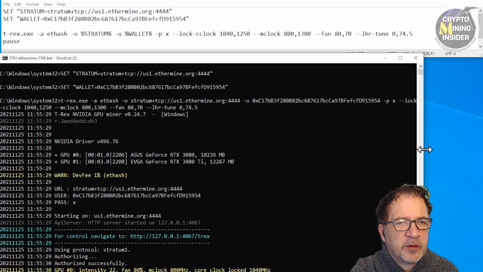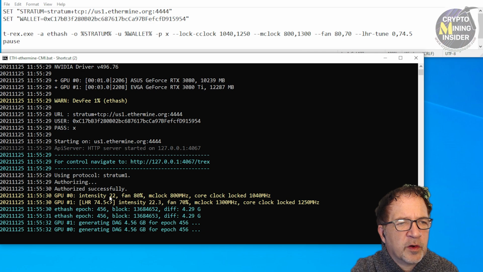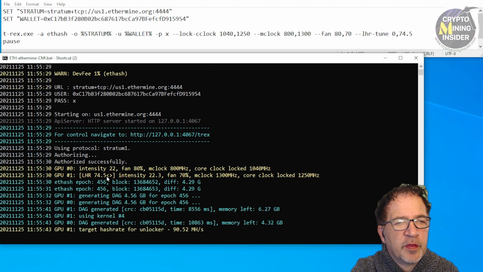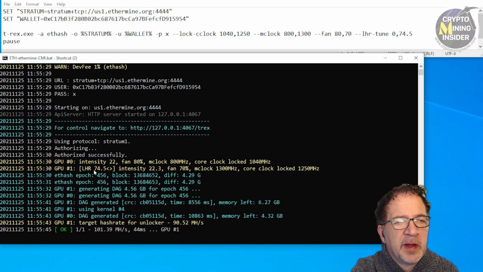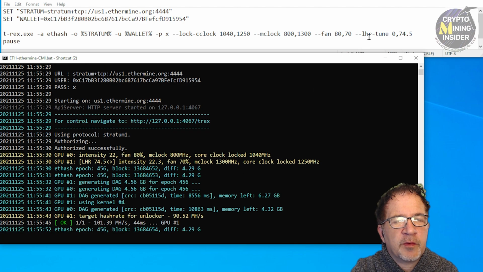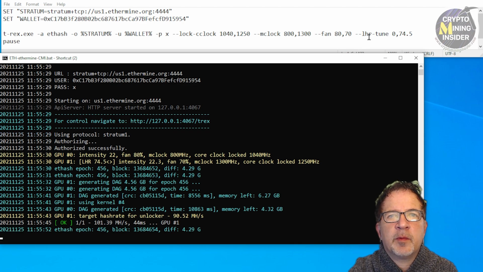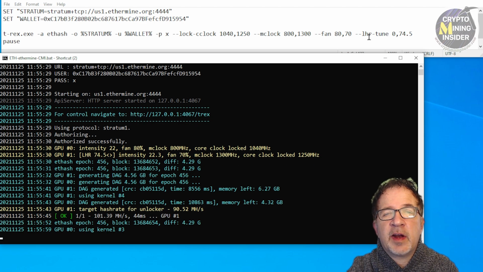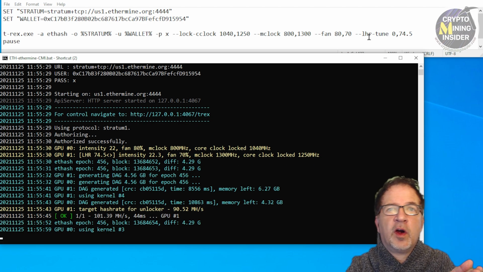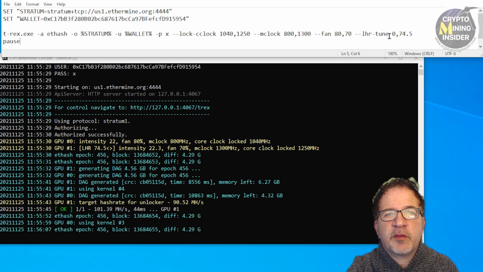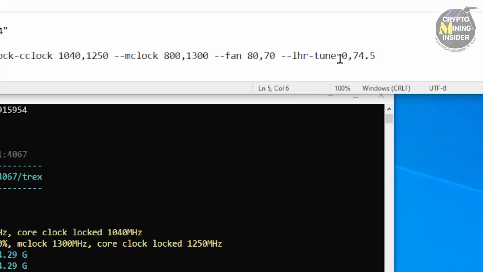When the T-Rex miner starts, we're going to see GPU 0, which is the full hash rate card. It's just going to be showing me the overclock settings that I've applied in the command line. However, GPU 1, which is the 3080 Ti light hash rate card, shows my initial seed value of 74.5 that I'm using for the LHR value, as well as the overclocks that I've applied in the offset. So that's all there is to it. This is how you are able to start up and configure a rig that has multiple cards in it, where one is a full hash rate card and one is a light hash rate card. You would just specify the LHR tune parameters with a 0 for full hash rate cards and the desired LHR value for the light hash rate card.